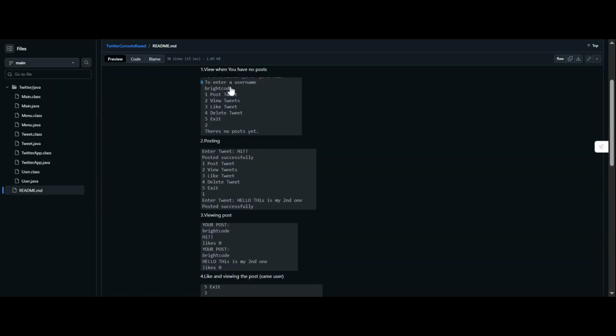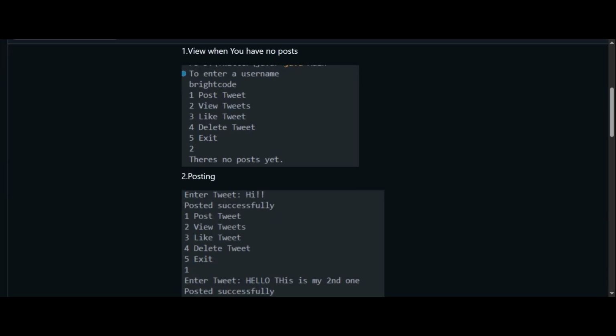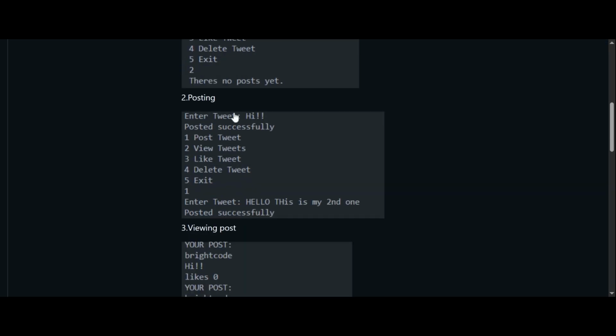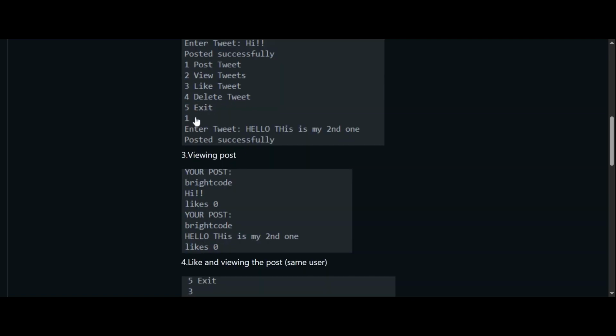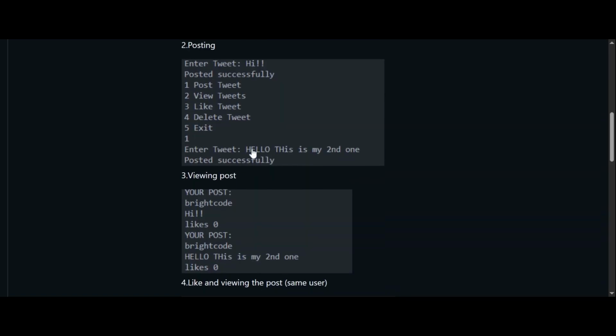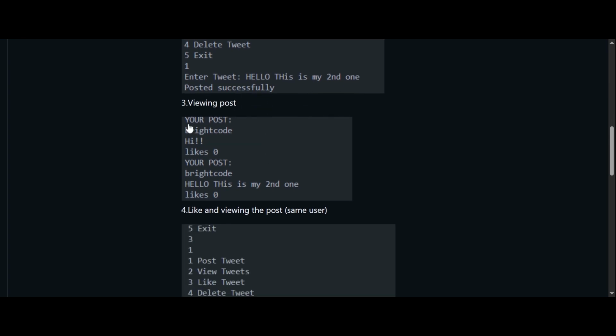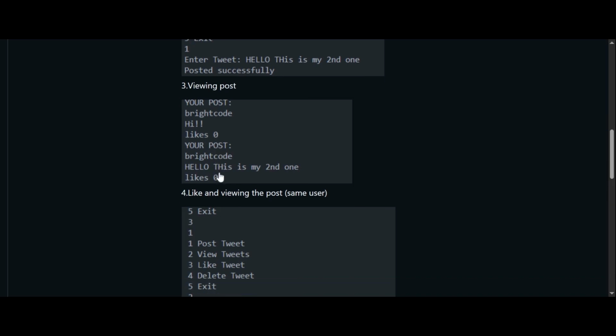This is where you enter your username, and when you click to view, there's no post added because we didn't post anything. While you're posting, you enter a tweet and post it successfully. Now again, we enter a tweet and we posted successfully. Now we're viewing our post. You can see this is my first post and this is my second post.